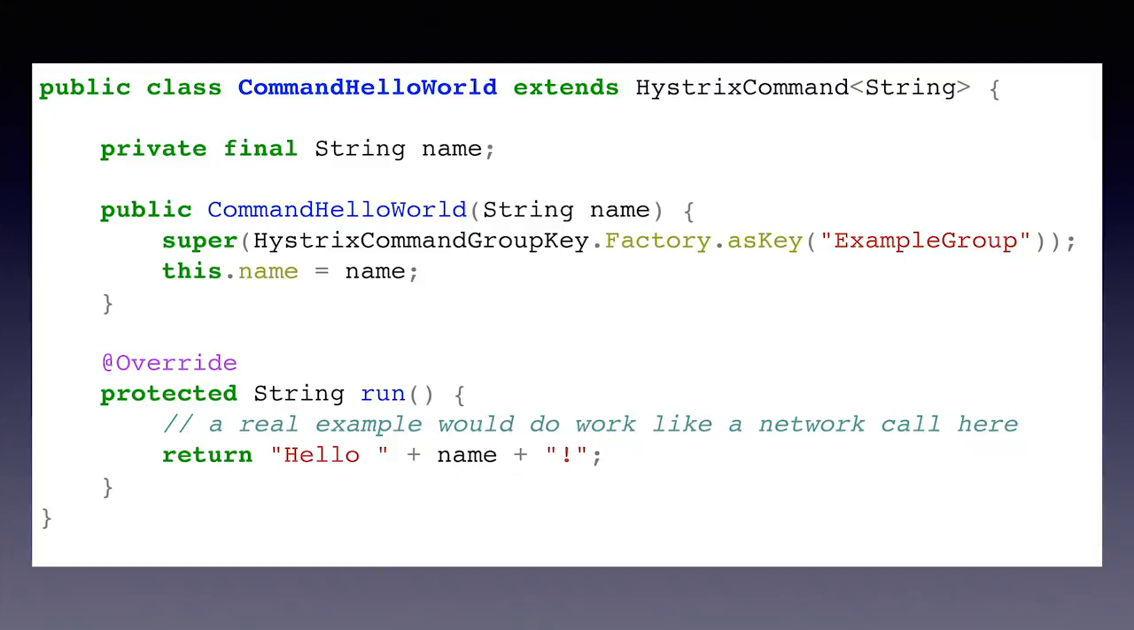So here's a very simple hello world Hystrix command. You'll notice that it's extending the HystrixCommand base class, which takes a generic type so that you know what the return value will be. In this case, it's a string. And you'll see that we're overriding the run method, which is an abstract method defined within the HystrixCommand class. You have to implement that, and that's the heart of your command. That's going to be the one thing that it does.